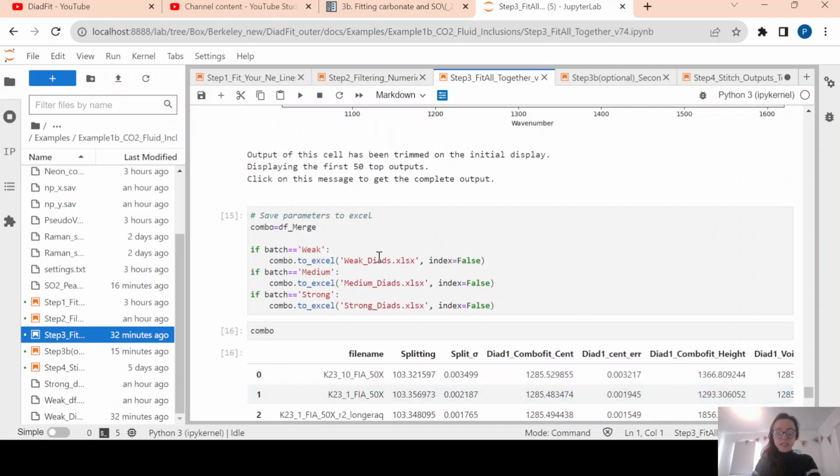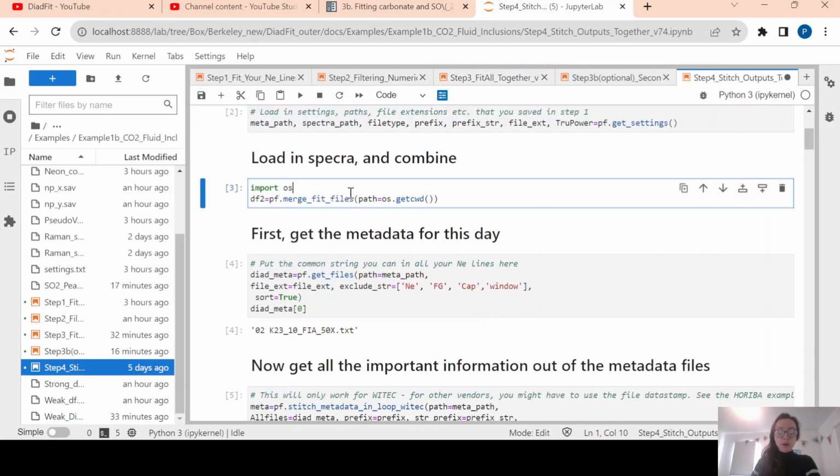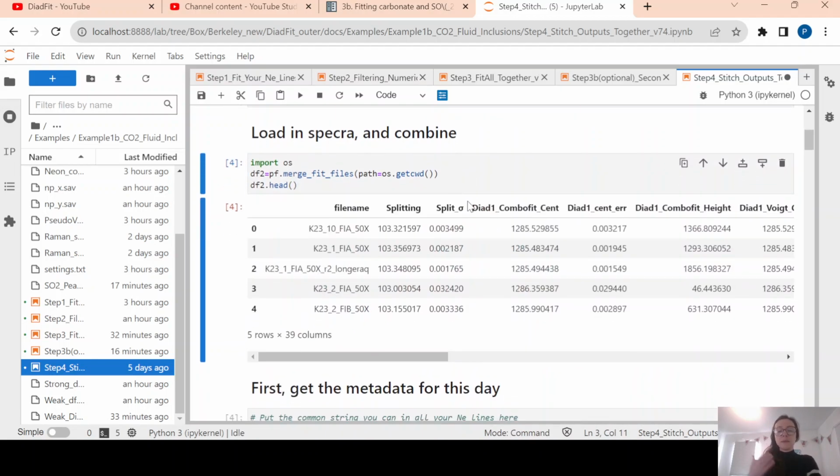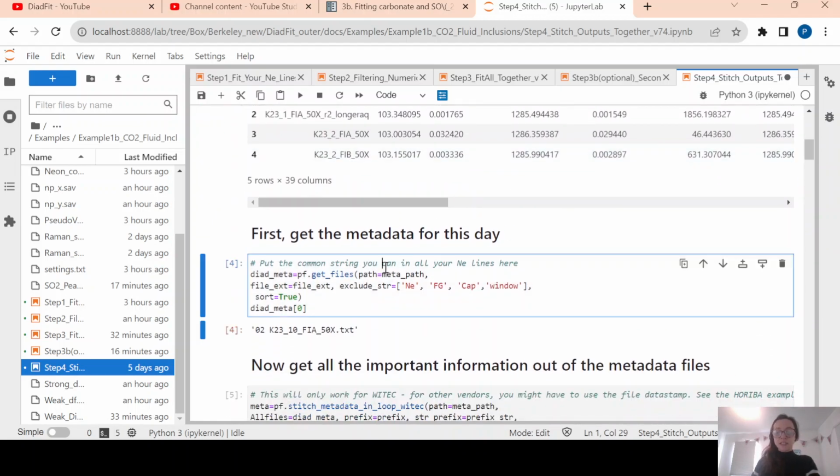Do you see we've saved weak, medium and strong, as long as you haven't edited those names. It's going to pull all of those together and give you the merge. So if you had weak, medium and strong, you would now have all of those together in a single data frame. Now, so far, we've only been dealing with the spectra files because this is WITec and metadata is separate.